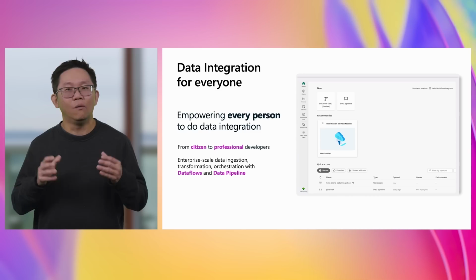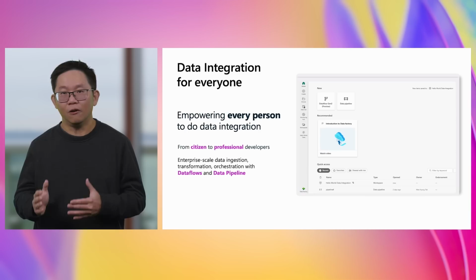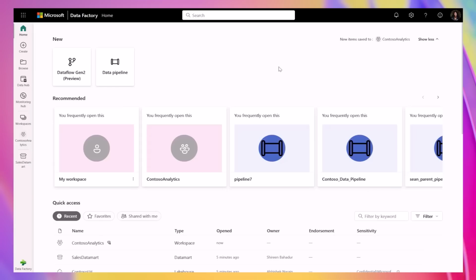With Data Factory in Fabric, you get enterprise-scale data ingestion, transformation, and orchestration of data flows and pipelines. Before I dive into each of these capabilities, Shireen will be showing you a demo on how you can get started with Data Factory in Fabric. Thanks, Weihong. In this demo, I will show you how the data flow and pipeline experience can create a powerful and comprehensive data solution. Here, we have the homepage of Data Factory in Fabric.